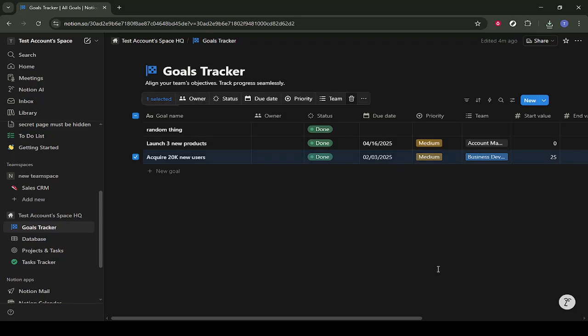In today's video, I'm going to teach you how to copy a Notion page to another account. This is really useful if you have multiple workspaces, or you use one account for work and another for personal projects, and you want to move a page, like a goals tracker, from one place to another without rebuilding it from scratch.